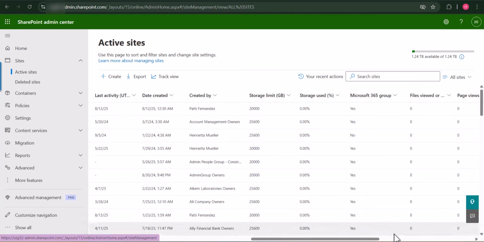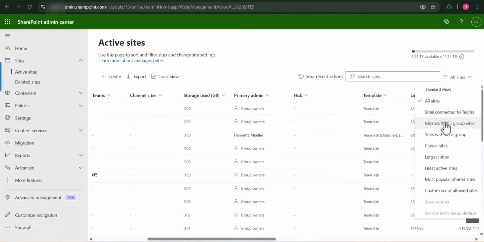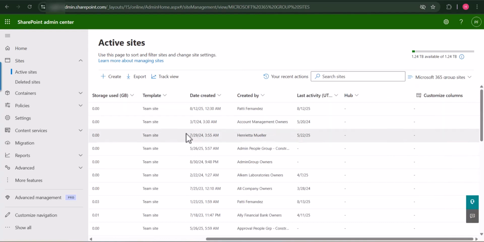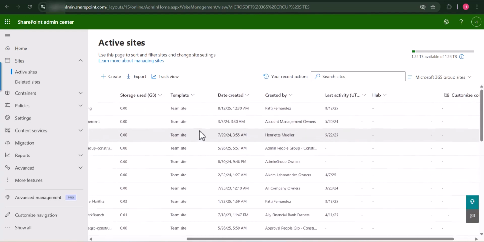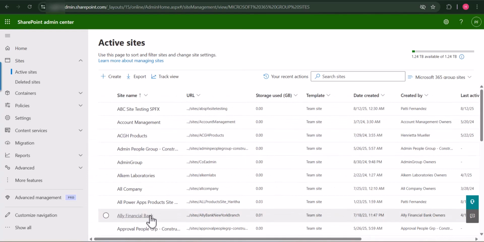In case these fields are not present in your admin center, just go through this one. Here you can see sites connected to Teams, Microsoft 365 group, sites without a group. All these options are there, and by just clicking on one, the list will come. So you can find out which sites are group connected. This way we can also check in the SharePoint admin center.